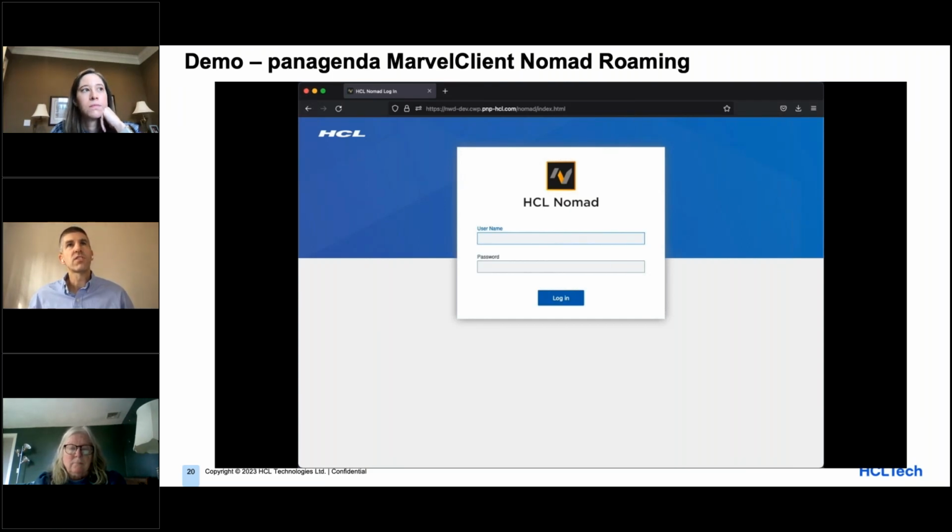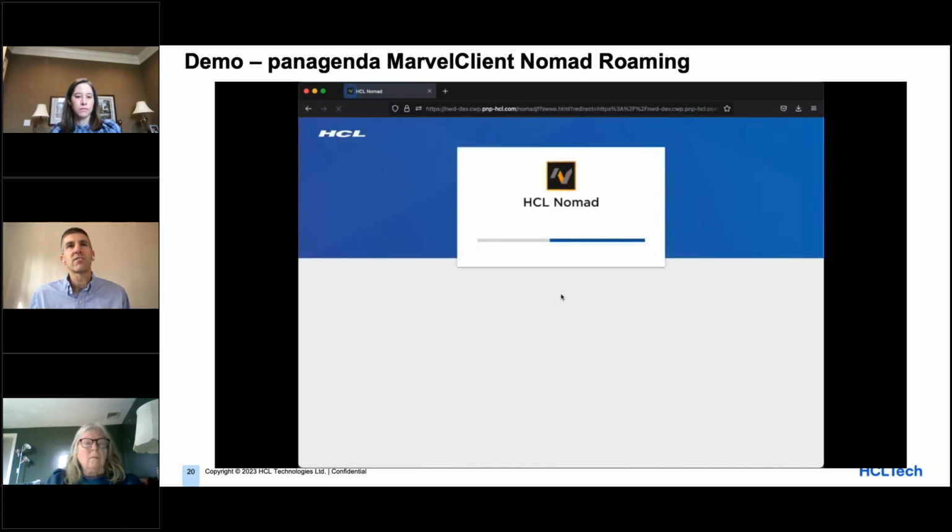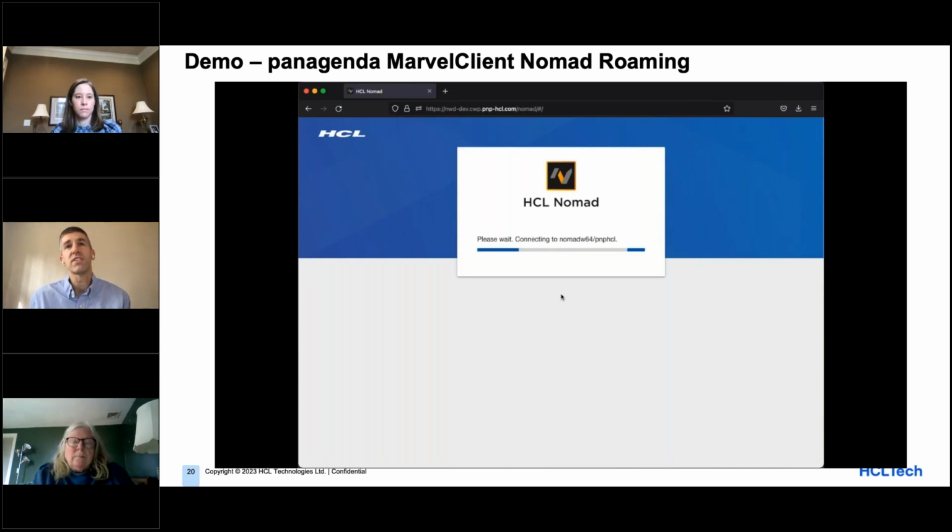One of the newer features in Nomad is via the partnership with PanAgenda. PanAgenda has the Marvel client, and with that we can get what we call Nomad roaming. It's not the same as the Notes client roaming, but it is similar in what you're trying to do. So this is trying to say, if I get some things set up via the Marvel client configuration, and most of this is done via the free version of the licensing from Marvel client. There are some additional features that are upsells from PanAgenda, so you'll have to read the PanAgenda site to see what's included in the different licenses and things like this.